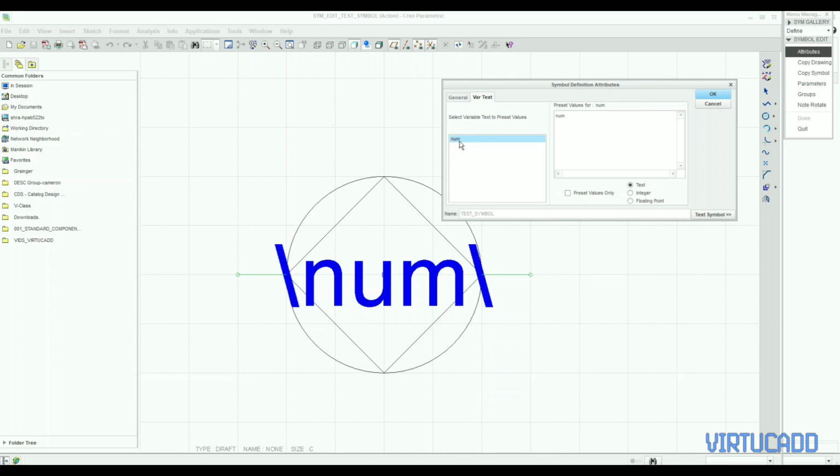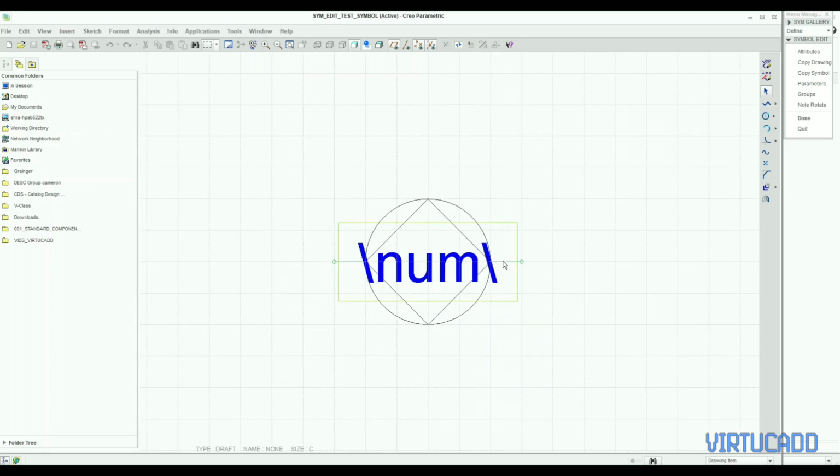Whatever the num here, this is our variable text, and we can have its values preset. So while putting symbols, we can define our predefined values. So I'll put just 1 2 3 4 5 6 7 8 9 up to 10, for example. Keep it text or integer, no problem. These are integers only, so text is better. We can modify anything later. Okay, so we defined the attributes.